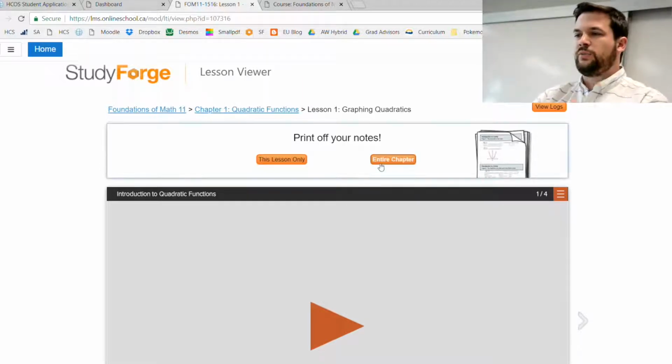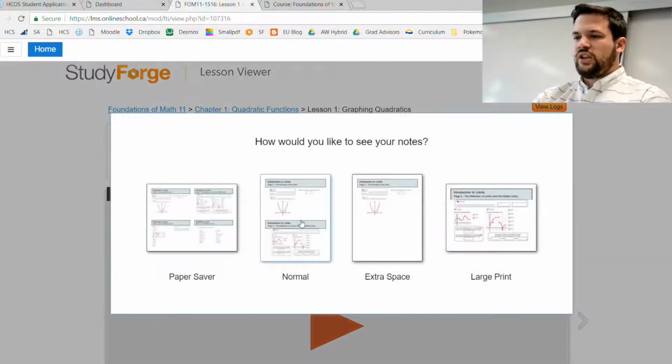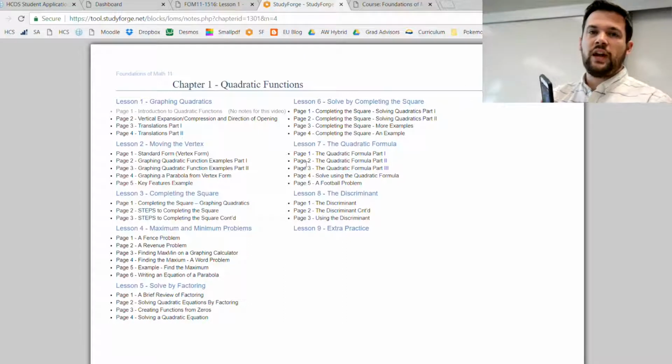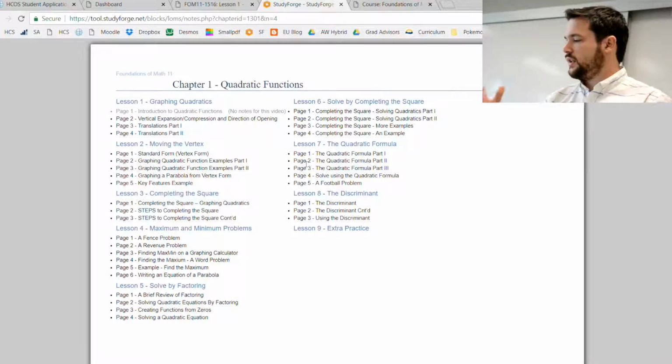The first thing is you need to print off your notes. I suggest either normal or paper saver, and you're going to scan these in. So you do need a printer and a scanner for this course. If you do not have a scanner, you can use your phone as a scanner. There's an app called Cam Scanner, and it's a very useful tool for the course if you need it.